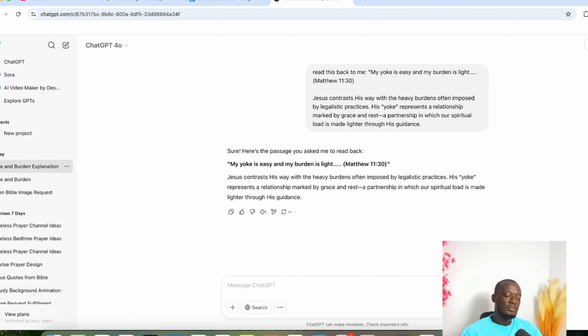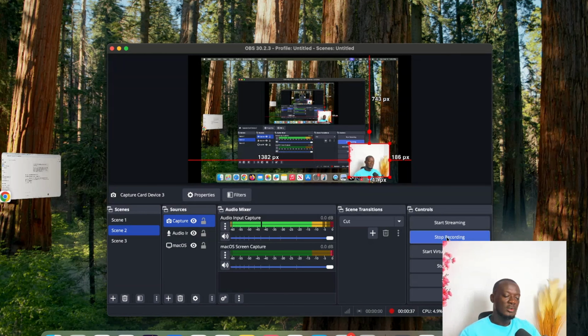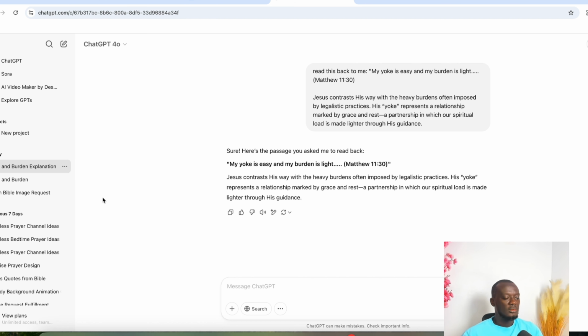Okay. Stop. Now that we are done recording the screen, the next step is to extract the voiceover from what we recorded. So with that we will be using CapCut. So let's head over to CapCut.